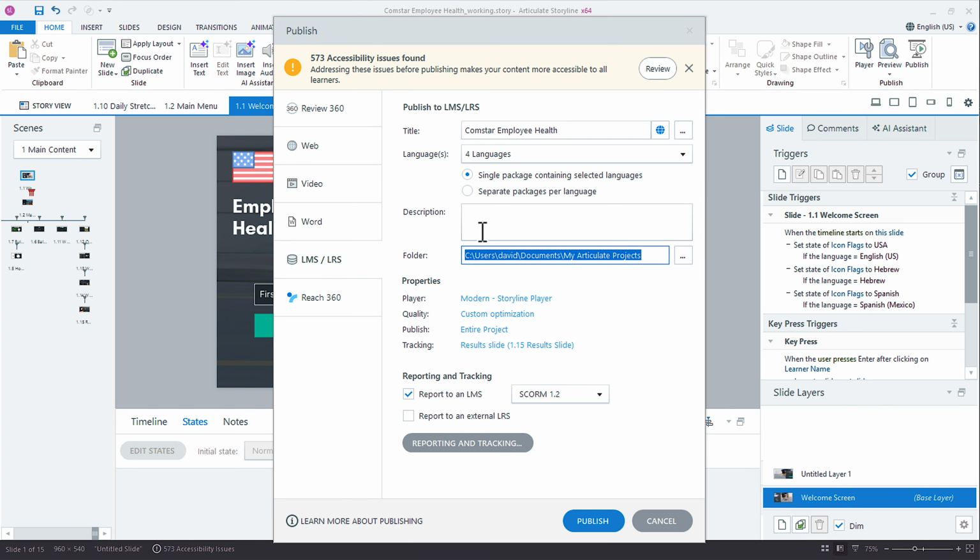Do we publish it as a single package or separate? So what does that mean? What it means is, if your LMS supports multi-languages, the entire course is published as one file, and there will be a drop-down option for learners to be able to select their particular languages.